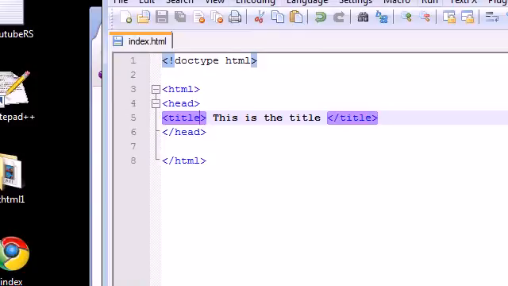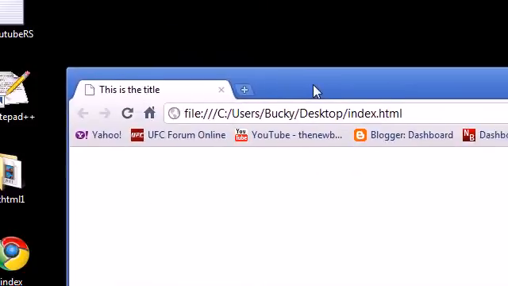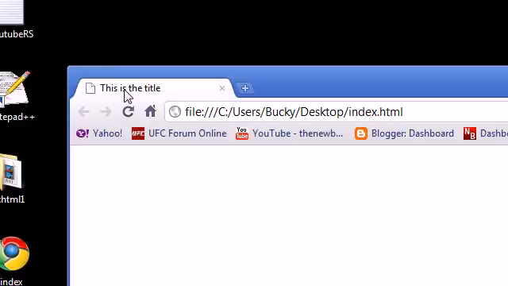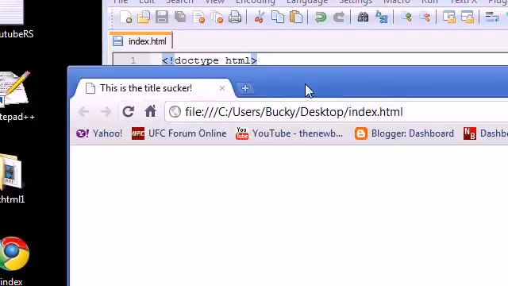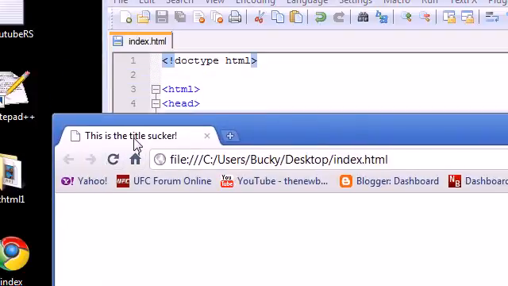All we have is a title. And check this out. On our website, we have a title that says, this is the title. So we did that by making two title tags and typing, this is the title right there. So if we change this to say, this is the title, sucker, and save this again, now when we refresh our page, you can see our title changed. This is the title, sucker. So that is how you create a basic web page with a basic title.